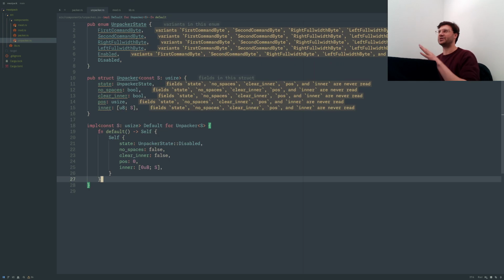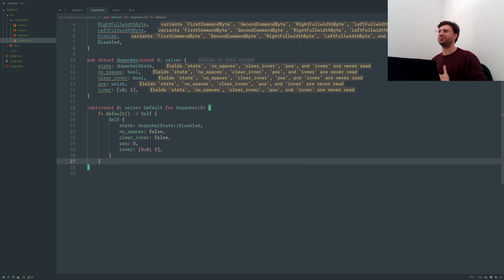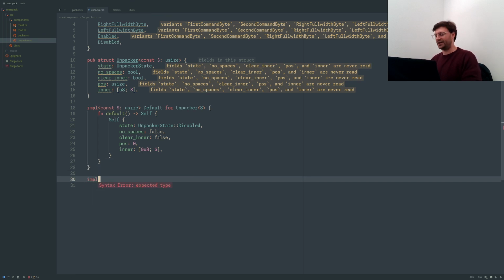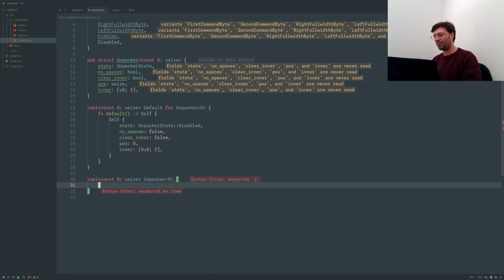And now we still have all these errors that we haven't used these variables just yet, but we will. So that's our import for default. And now we can implement for size. We're going to implement the unpack function here. These are going to be the functions that are attached to Unpacker S. And the function that we have for unpacking G-code is called unpack.